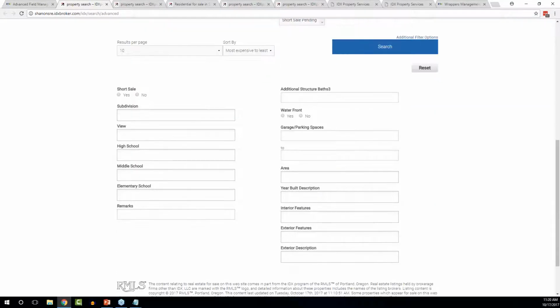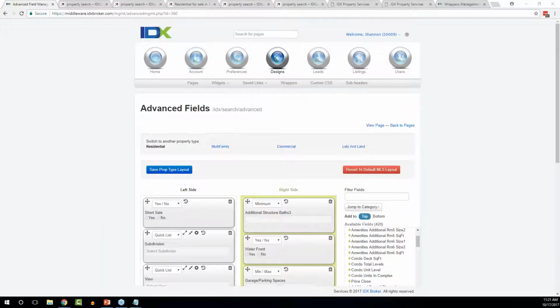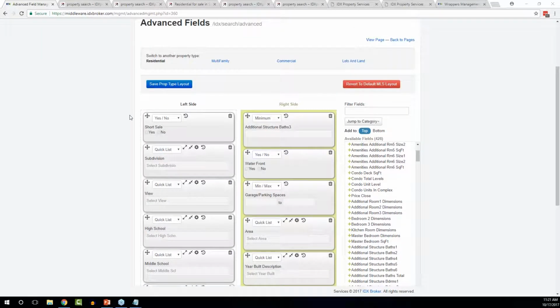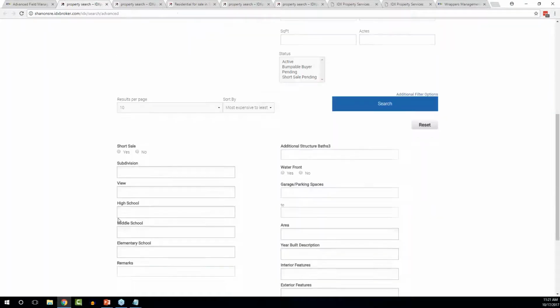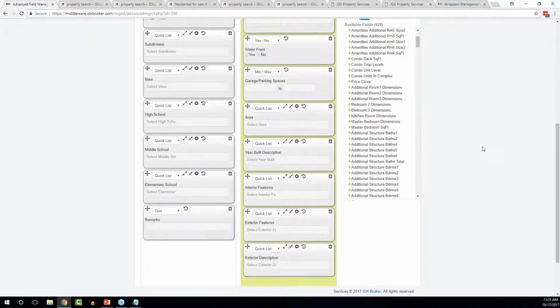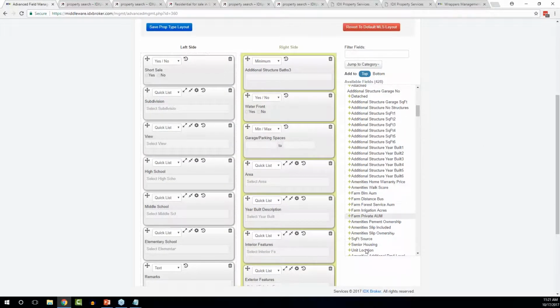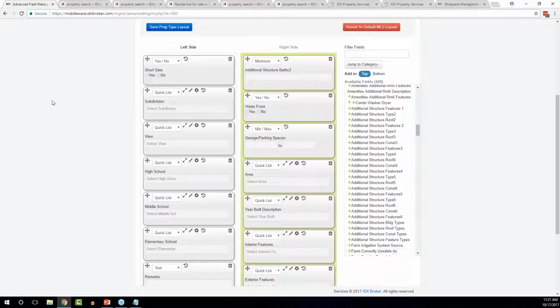and you can see now that my advanced fields have changed to meet the changes that I made in that back end. So right side and left side will both show up in the search and are what are being searched. This just delineates which side of the search page it's on, so left side, right side. And then over here in the available fields list are the fields that we get from the MLS that are not already in this by default.